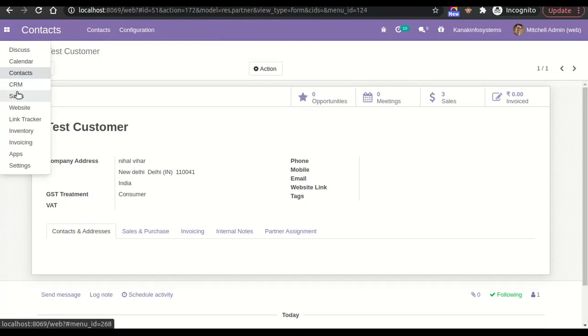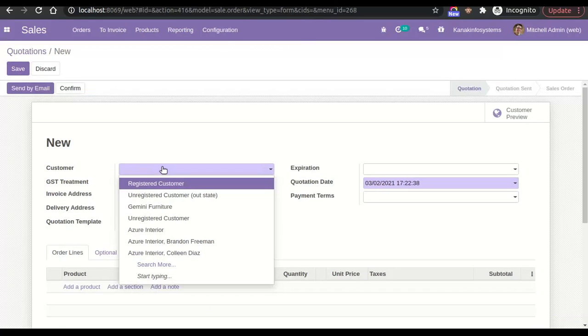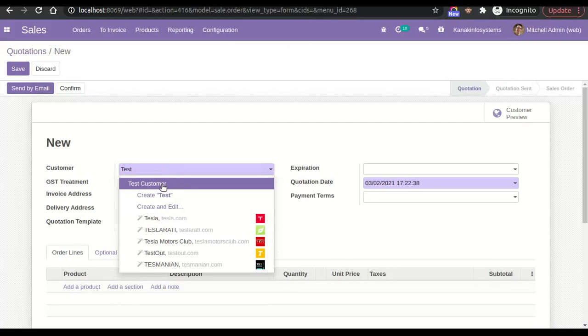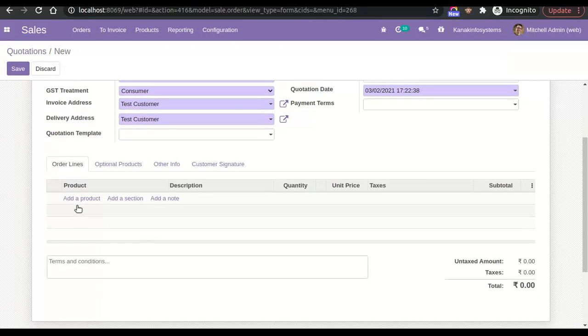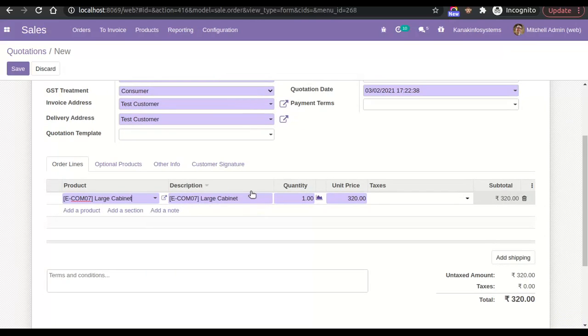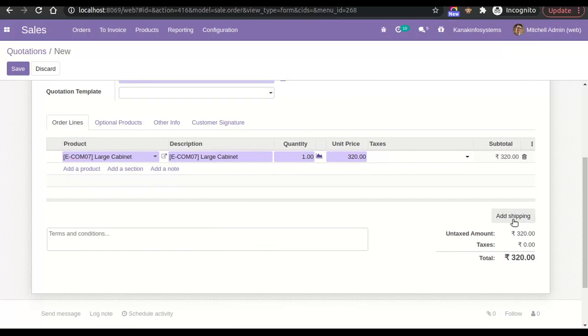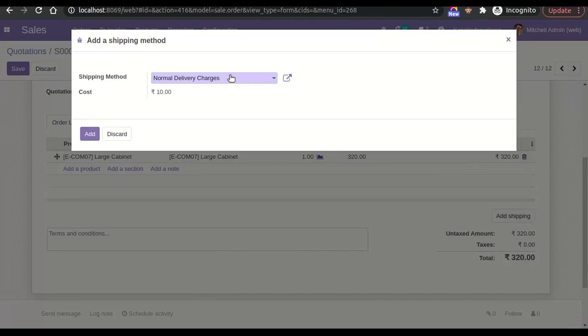Now navigate to Sales and create quotations. Add customer, test customer. Add a product in the order line and add a shipping method. Select shipping method, distance pricing. When you select the shipping method, the cost will be updated automatically, as you can see here.